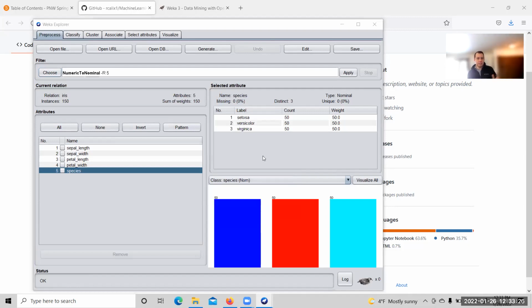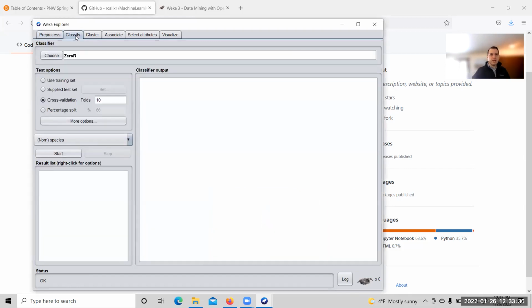So now that we have it, let's do some machine learning. So we're done with the pre-processing for now. Now you click on classify, and you can see here in classify. Now, what's important about this is it'll motivate what we're doing.